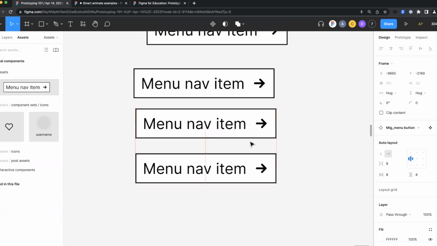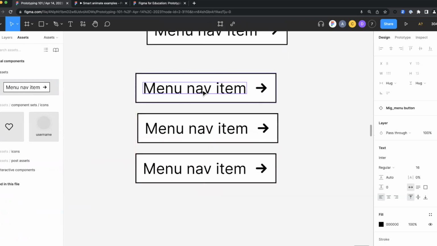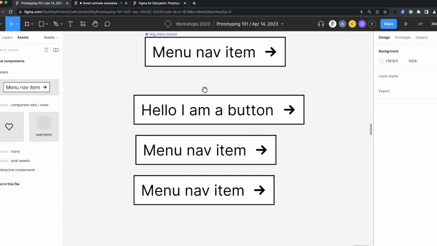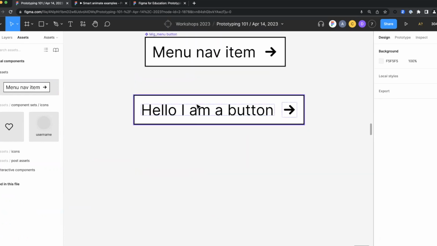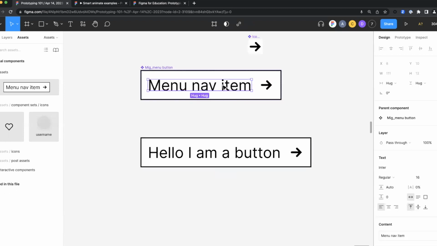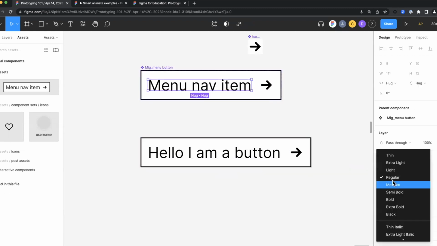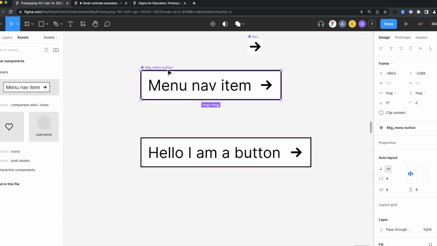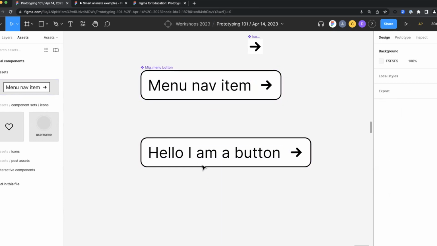And what's fun with these is that you can put whatever you want in there. So you can say like, hello, I am a button, right? And if I make any changes to this first one, let's say I change the font to be bold, this will follow suit. If I come up here and I round out those corners, right? The instances will also follow that same behavior.